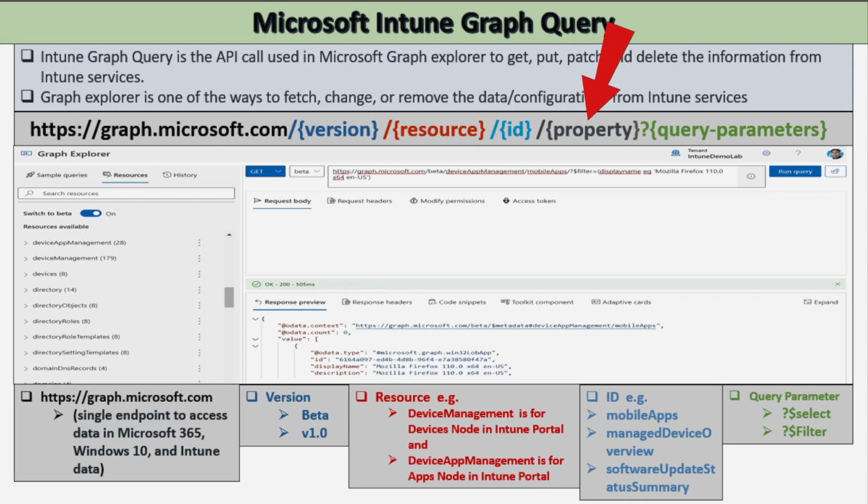Next one is the property. This is the specific property of the resource being queried. This parameter is again optional and can be omitted if querying the entire resource or multiple properties. And the last one is the query parameter. So this is an optional query parameter that can be used to filter, sort, or otherwise manipulate the query result. The parameters are separated by the & character and also include options like $filter, $select, $orderby, $top, and $skip.